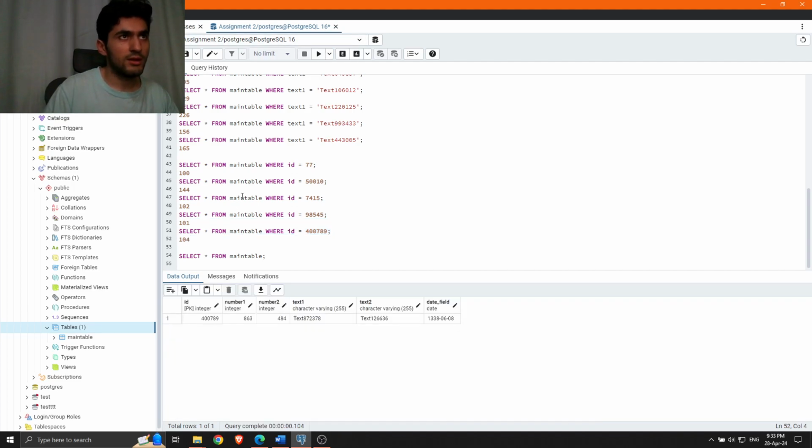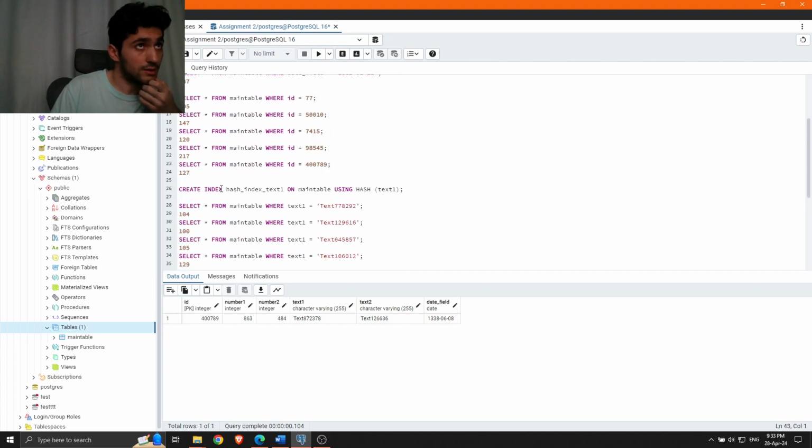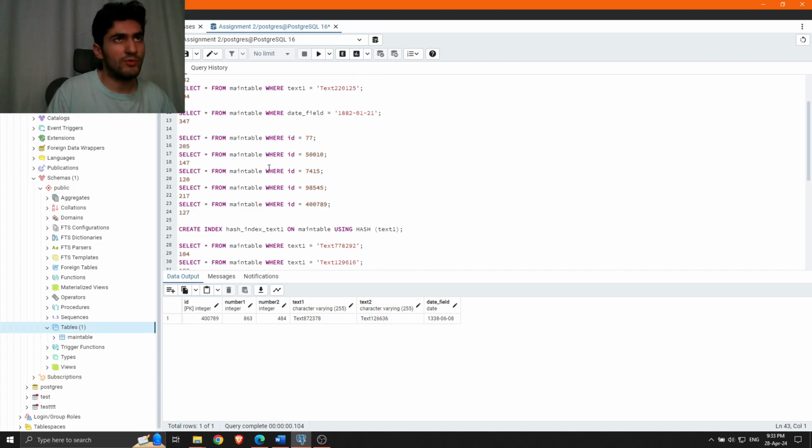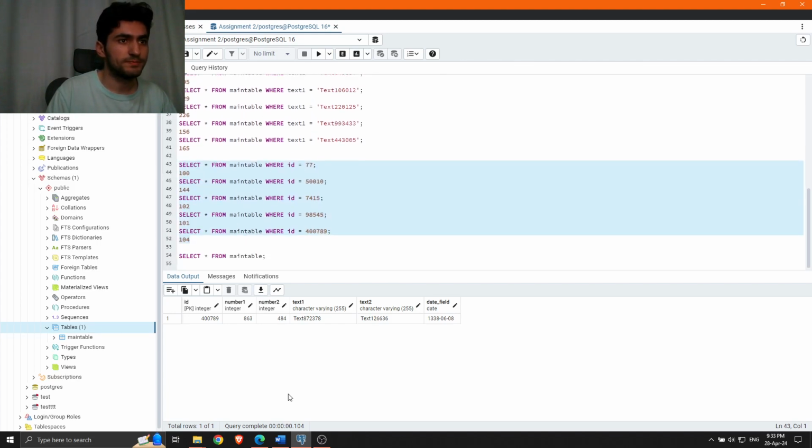And yes, again, as we can see, the results with the hash indexing are faster compared to without hash indexing.